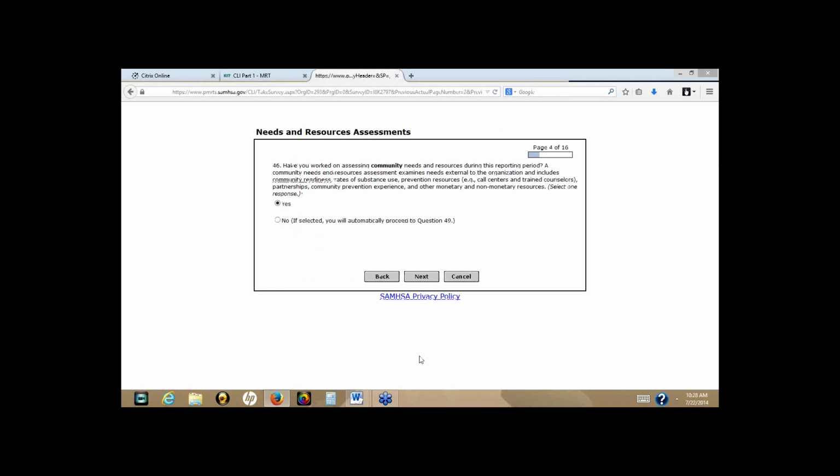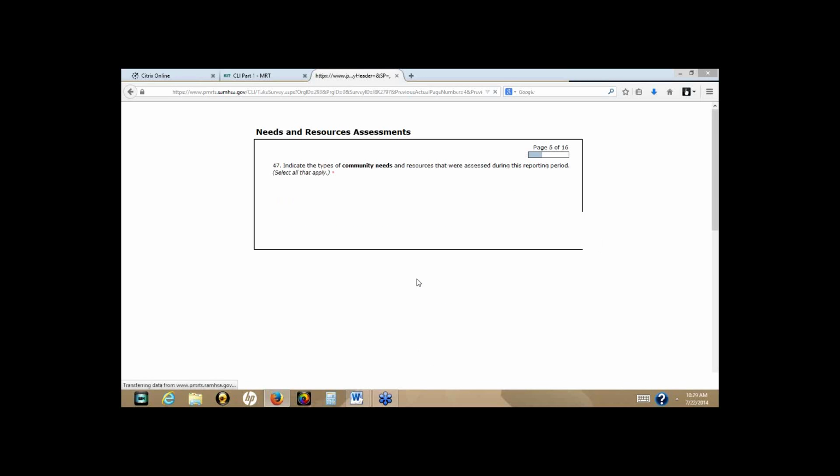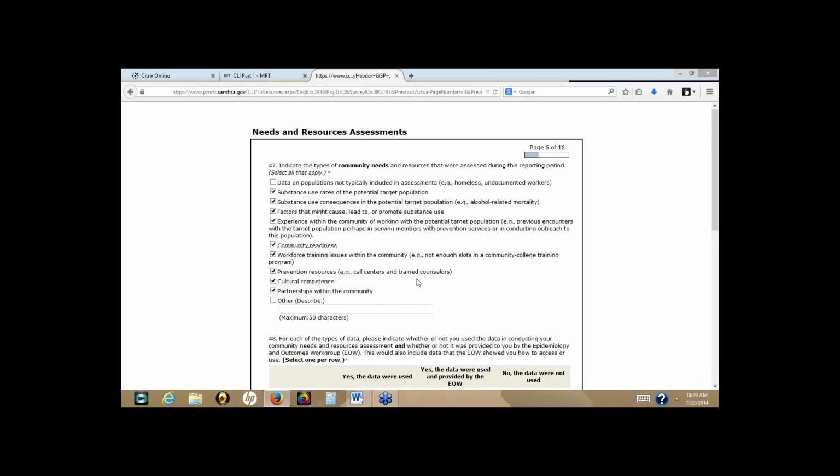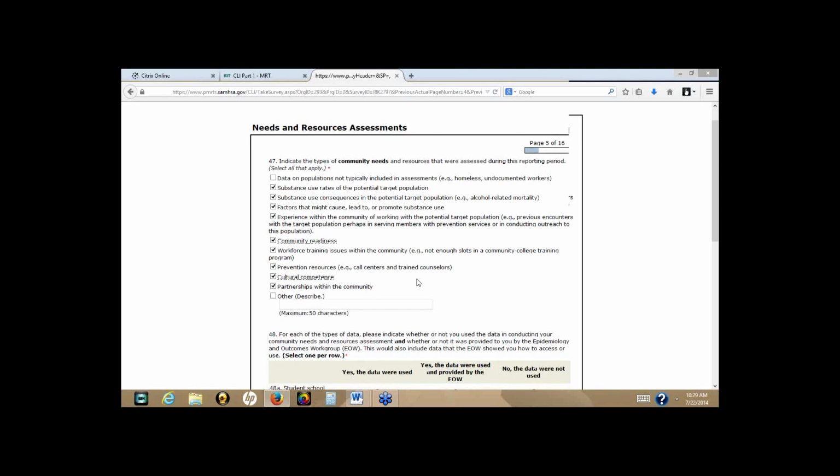And then we move on to asking if you've looked at the community needs. And likely everyone's going to be saying yes to this question. So because we gave you the community needs assessment workbook, a lot of these are going to look the same. Perhaps some of you may have gone above and beyond and looked at a couple of different things. But you'll just click here, which needs and resources were assessed.